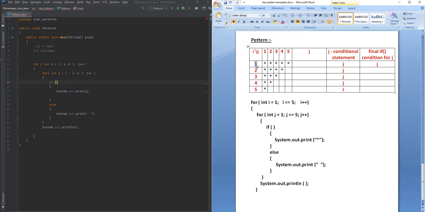So when i is starting from 1 till 5, that is what we have written in the first line of code. The for loop should start from 1, i should be less than or equal to 5, and i plus plus. Inside that we are going to run a j loop for the columns. So j also starts from 1, and j should be less than or equal to 5.